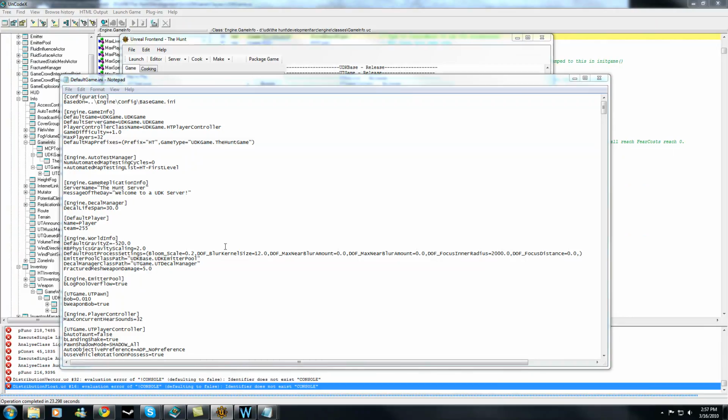So that's how you get your code to work under UDK, or under the March build of UDK.